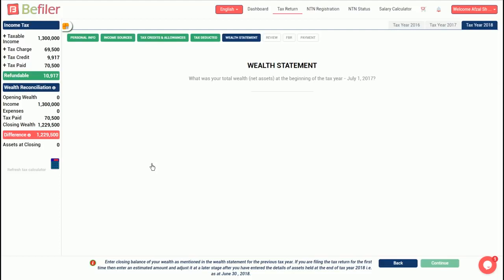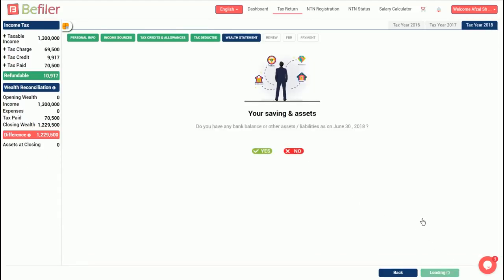In the first section of Wealth Statement, you have to enter your opening wealth. The amount you enter must be the same as your closing wealth in your last year's tax return. Say your 2017 tax return indicated that your closing wealth was rupees 300,000. Then, your opening wealth for the tax year 2018 should be rupees 300,000. Next question is whether you held any assets at the end of the tax year.